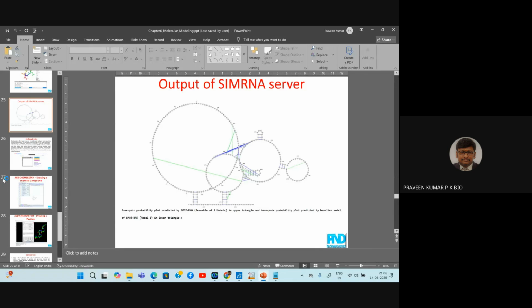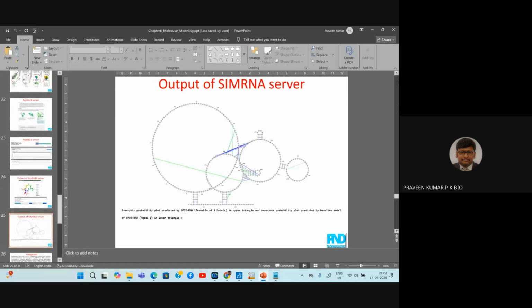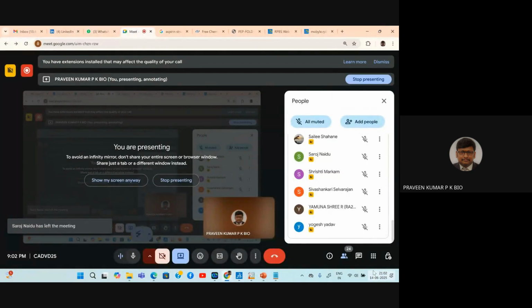But generally, there is no need to use the tRNA structure for us. Generally we go for DNA, etc. We don't find the application. But if you want to get this information, you can get it from SimRNA. Okay, that's it. Any doubts you can ask me.